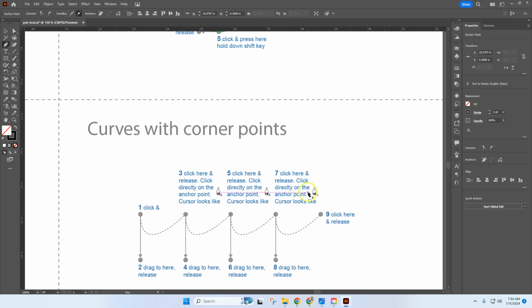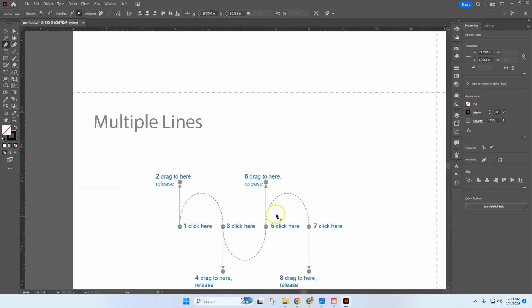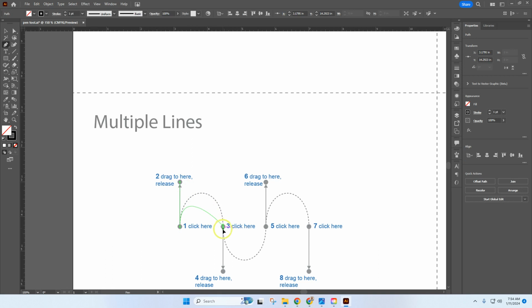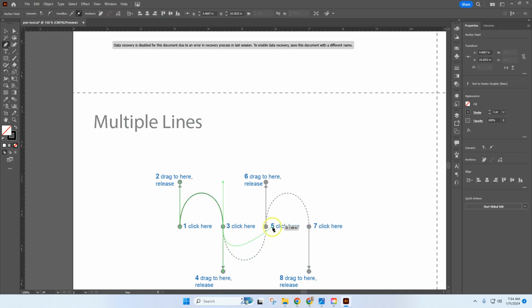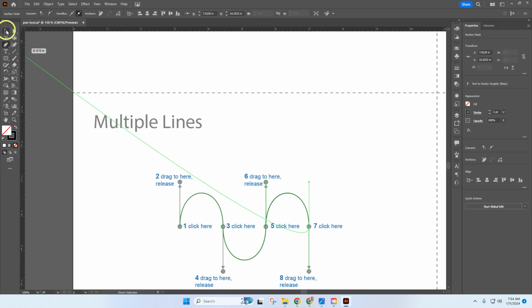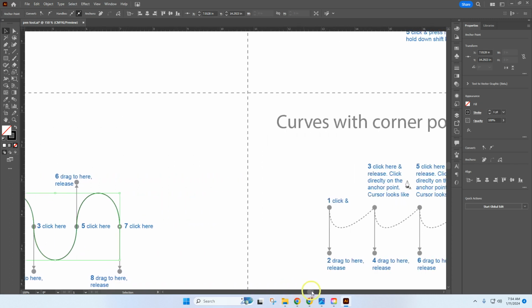Now I'm going to come down to, well, I guess I'll have to do this one here. So this one we're going to create with a curved line the other way. So again, we're going to click one to two, three to four. Okay. It's going to be the same on all these. Five to six, you have to follow the numbers, and seven to eight. I'm going to click on the selection tool just to get rid of this, since I'm not creating an actual shape there.